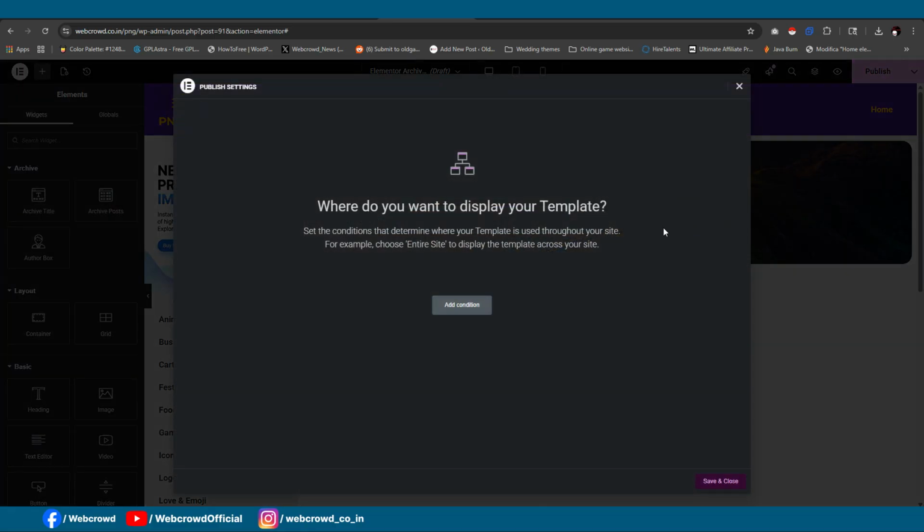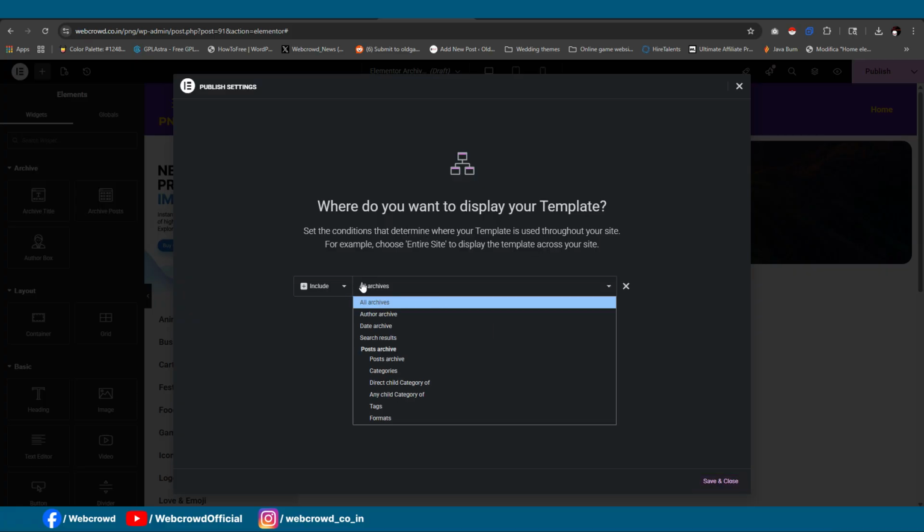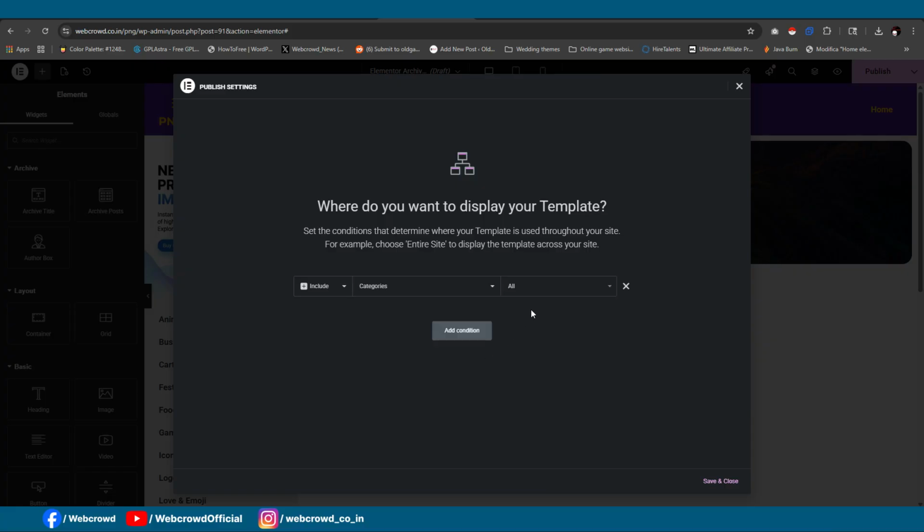Now let's publish it, and here you will see it's asking where you want to display your template. We will not display it on all archives. If you have different pages and if you have blogs or something else, then you have to set this template for a specific category. In my case it's categories, for all, or you can set it more precisely. I will only set it to categories, so we'll set it to all categories.